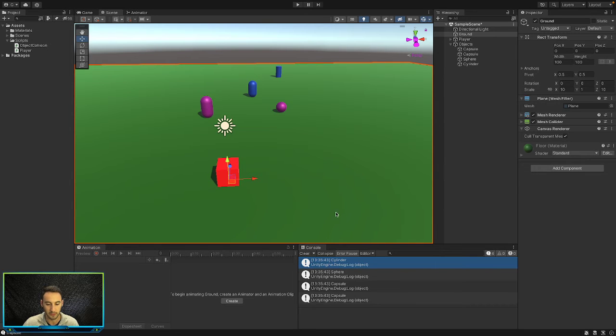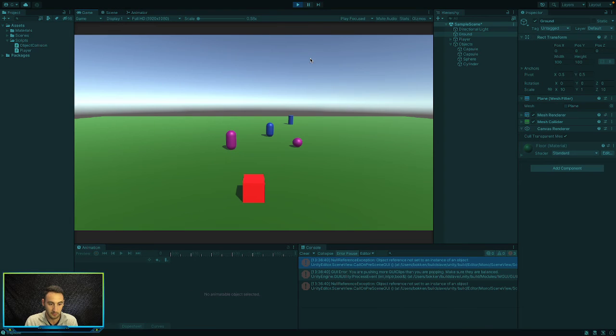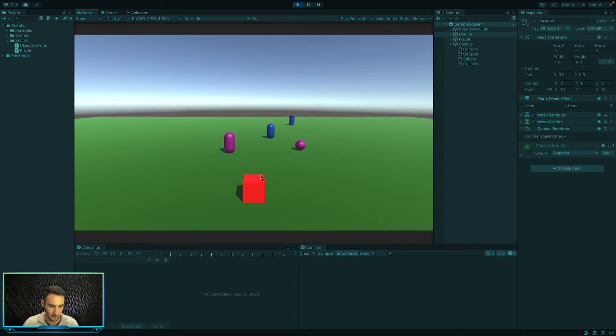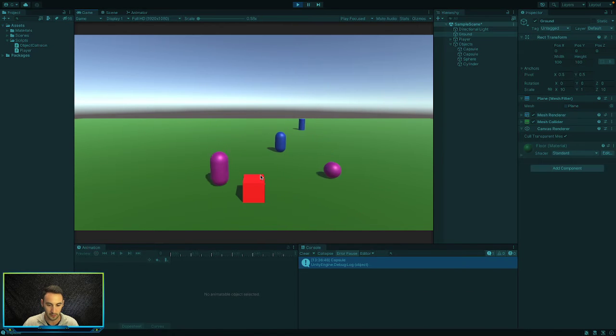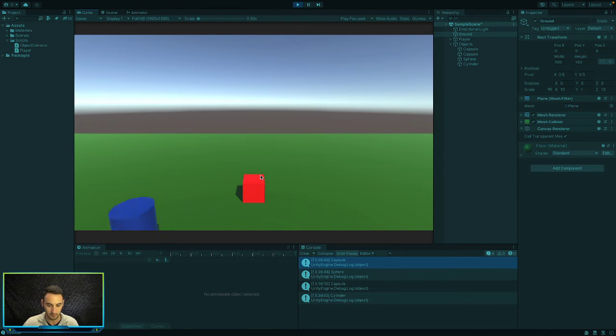So now we can play that. We won't get anything printed out at first when we click on play game, but we should see the object's names of everything that we collide into. So this one should print out capsule, that one should print out sphere, this one should also print out capsule, and this one should print out cylinder. So that's perfect, that's working nicely.